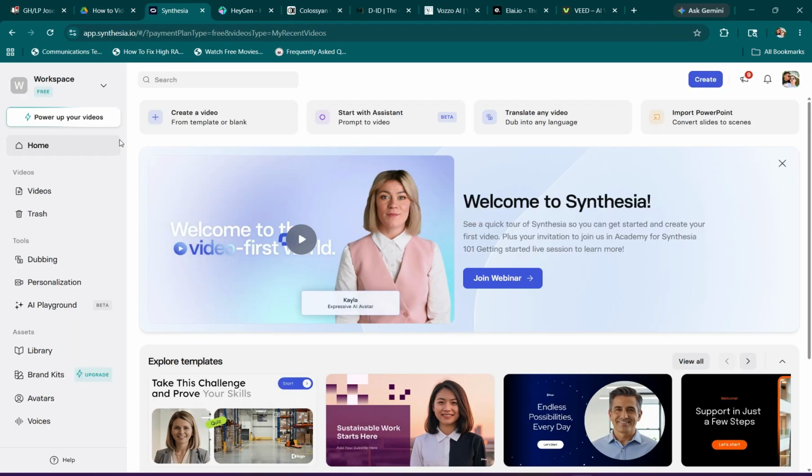Synthesia lets you create professional video with a realistic AI presenter speaking your script. No camera, no microphone, no studio. You type your content, pick an avatar, and the platform generates a finished video. Today, I'm walking you through the entire process from account creation to a finished, shareable video.